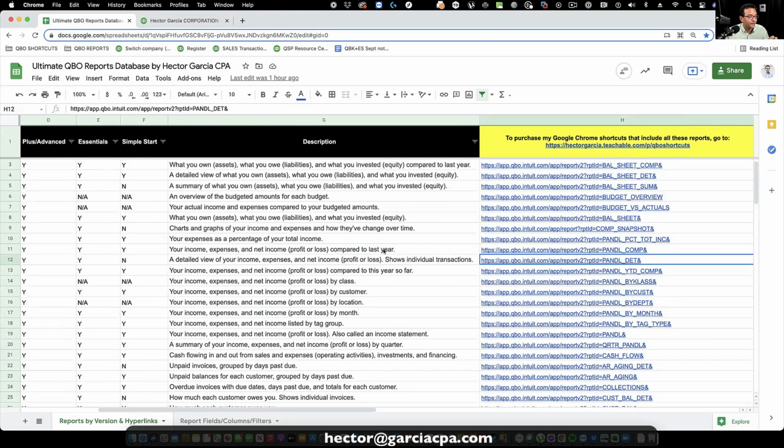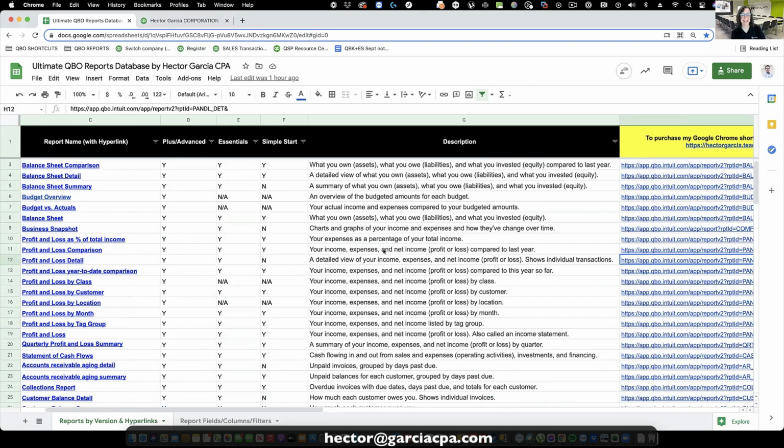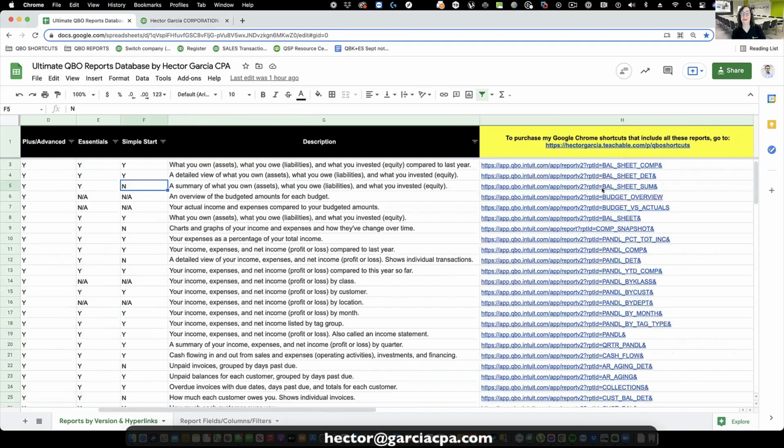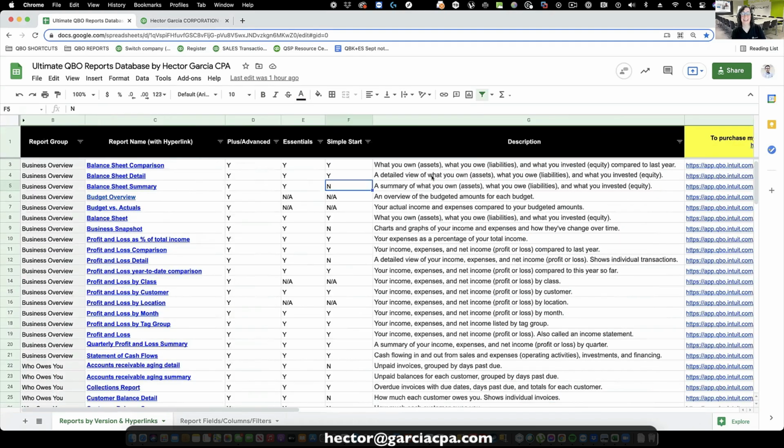So there are some reports that you can access in Simple Start, which is the cheapest version of QBO, simply by knowing the link. Balance sheet summary is a good example. That's not available in Simple Start. That's clever. Yeah, so it's a total life hack.